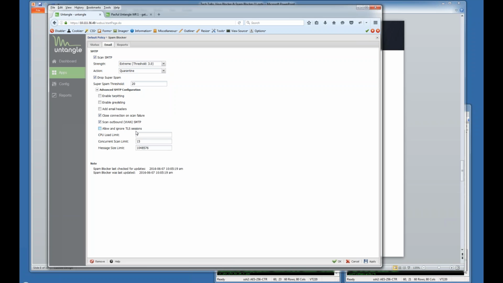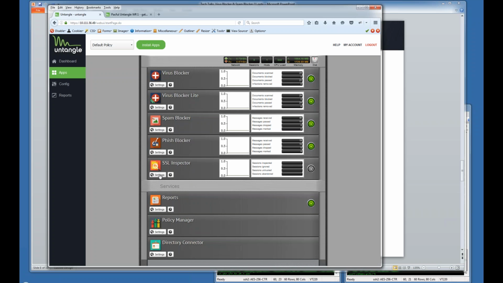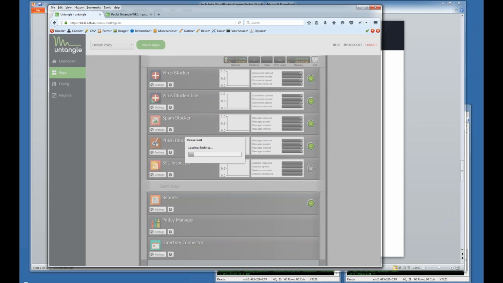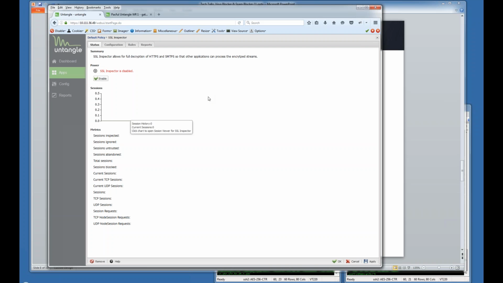Spammers have learned that if they send their spam encrypted, it has a better chance of getting through the mail filters. So a lot of the spam is TLS now. Again, if you have SSL Inspector, check that to allow and ignore TLS sessions, and then use SSL Inspector for that.